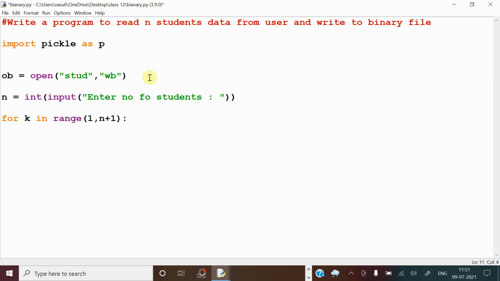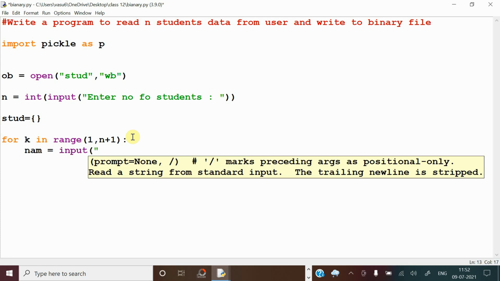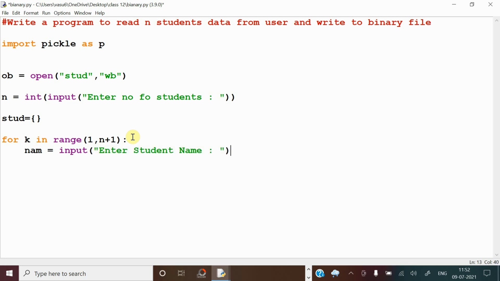Now you have to read one student at a time. For storing the student's data temporarily, you can create an empty dictionary here. Later on you can read data and store it in the dictionary. First I want to read the student name. For reading the data from the user, you have to call the input function. Enter student name. Instead of writing enter, you can simply write student name.